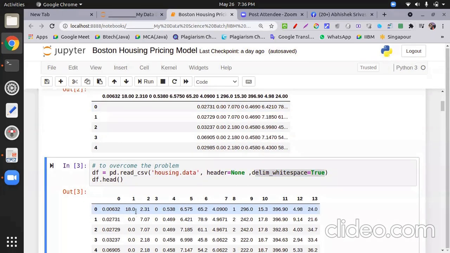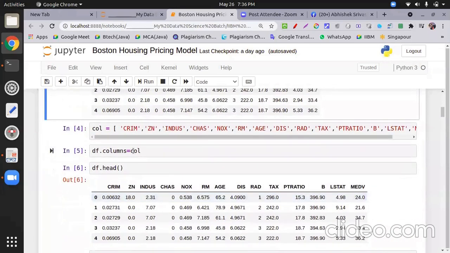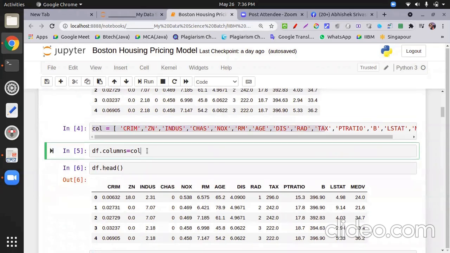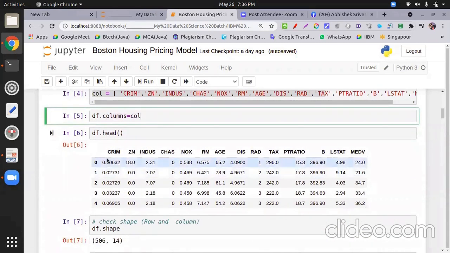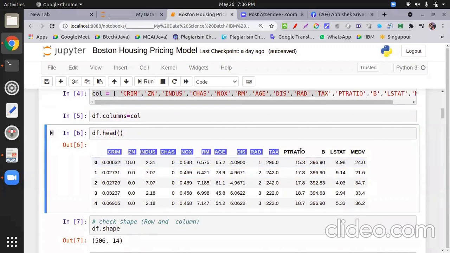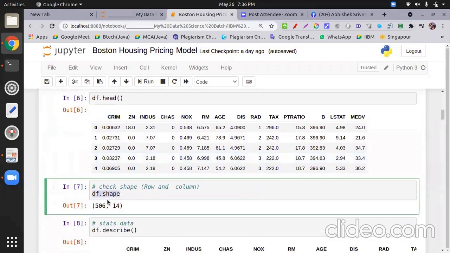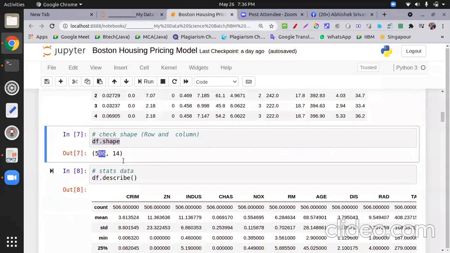So we have to break the data and tell the Pandas data frame that we have different numbers of columns. Then I created a list of column names from the names file, and then I attached the header column names to my data frame. Now my data frame is in cooked condition, ready to eat. All right, check the shape. It has 506 rows and 14 columns.